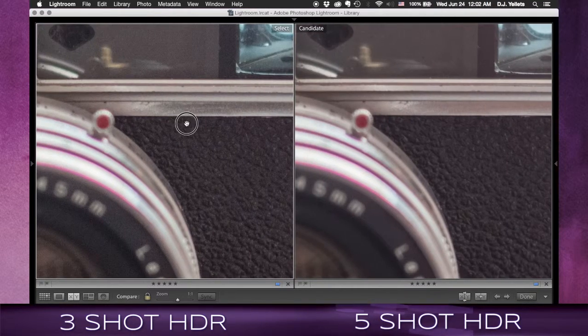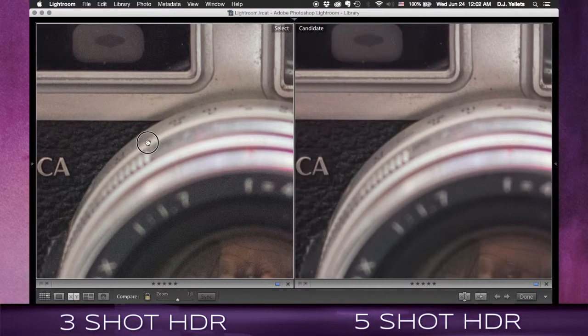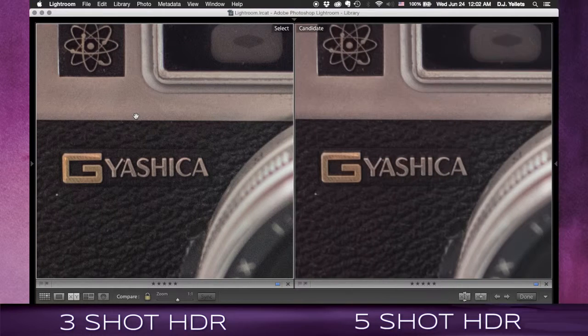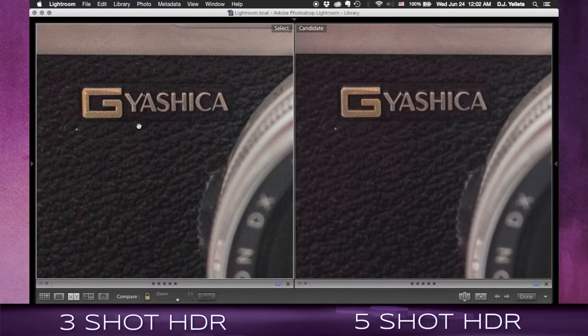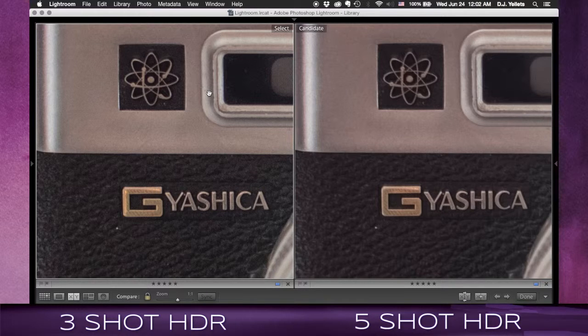Also, yes, there is chromatic aberration, which can be easily fixed, but that's more a product of the lens, not the HDR or the raw file itself. Also, yeah, so you can see some of the noise here. There's still definitely noise, and it's not that much of an improvement.